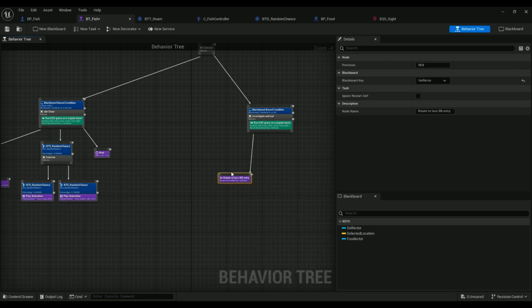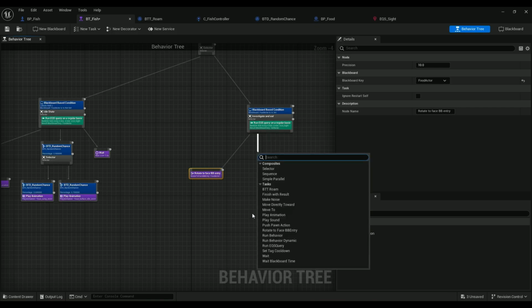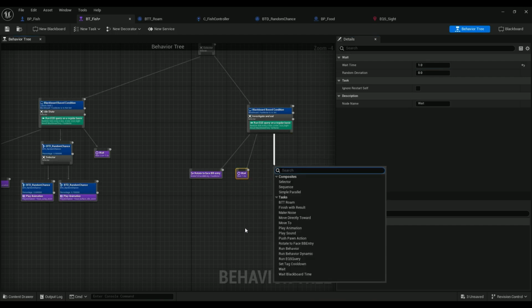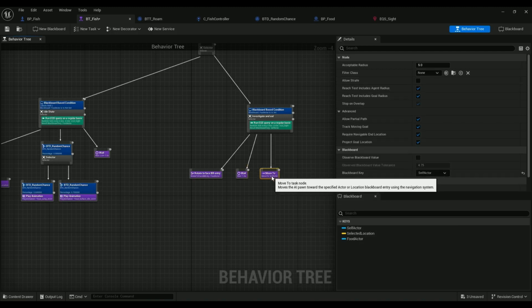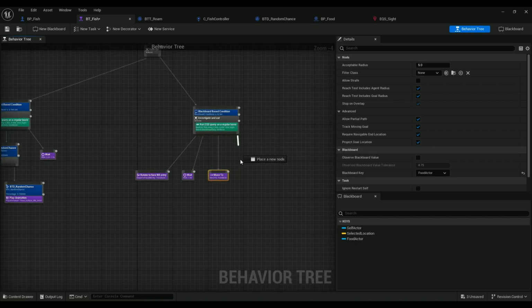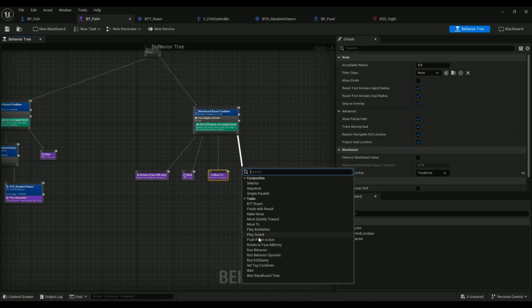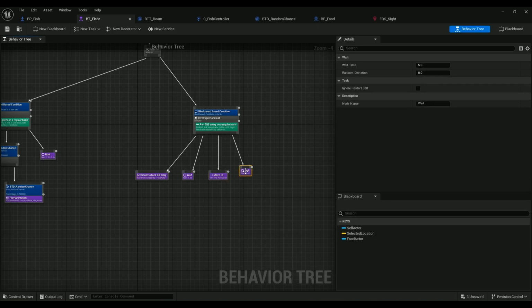Add a Rotate to face BB entry task from the selector. In the Details panel, set the Blackboard key to Food Actor. Add a Wait task to act as a buffer and set it to 1 second. This will make the animal appear curious about what he just saw. Add a move to task and set the blackboard key to Food Actor. Add another wait task and set it to 0.5 seconds. This will also act as a buffer and will give the actor time to settle at the end of the movement.